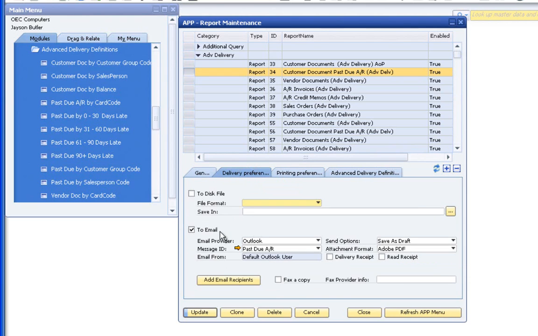Now, when we're referring to a delivery in APP, we're talking about data that is either delivered by email or fax, not simply by printing. As you can see on the Delivery Preferences tab, there are options for emailing, and there's also an option down below for faxing a copy. What's going to drive an advanced delivery definition is a message that is driven off of a query.